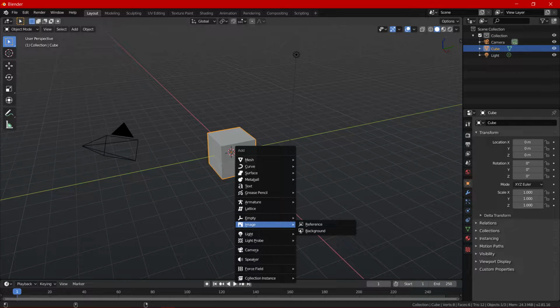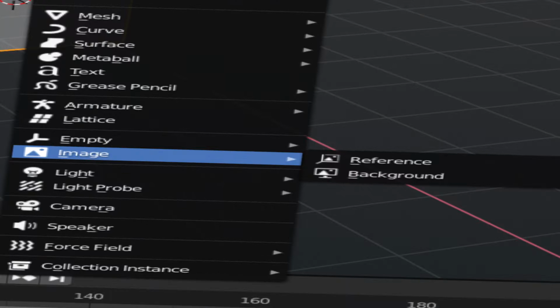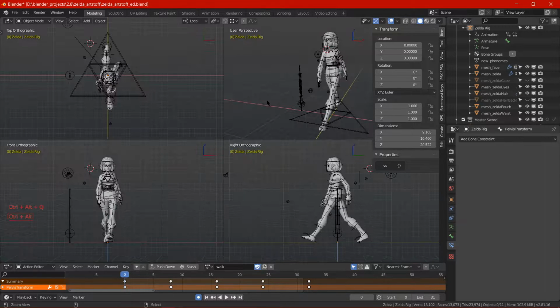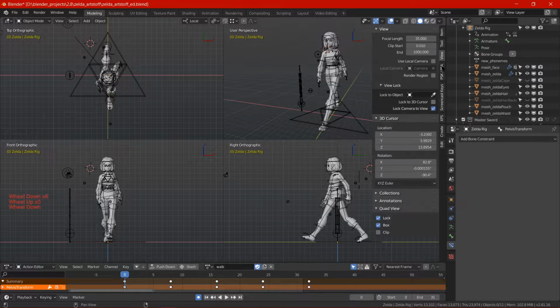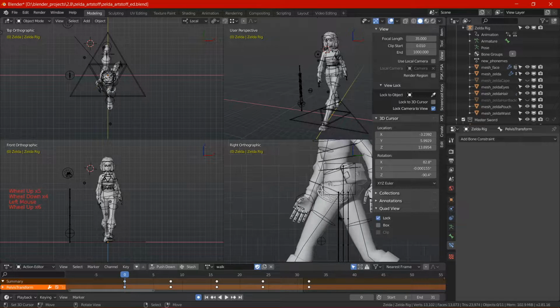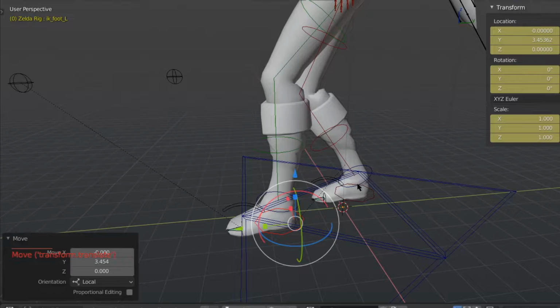Just save an image and Shift A and add reference. By the way, if you want to make it look easier, try Ctrl-Alt-Q to enable quad view to have better vision of your subject. A walk cycle will consist of at least 4 key poses. Easy enough. First step is, well, the first step, so take it.